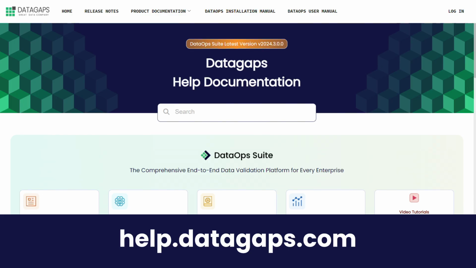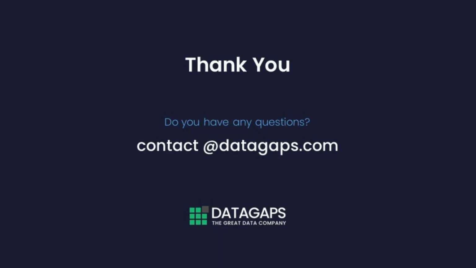If the user wants more information on advanced options or comparison options or anything related, you can get it from help.datagaps.com. In case of any queries, feel free to reach contact@datagaps.com.